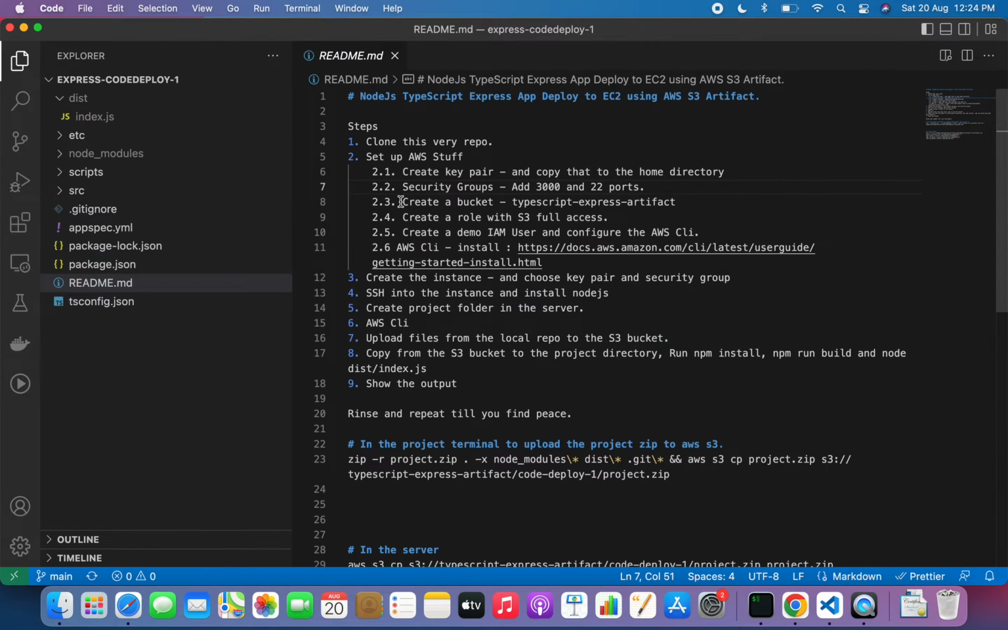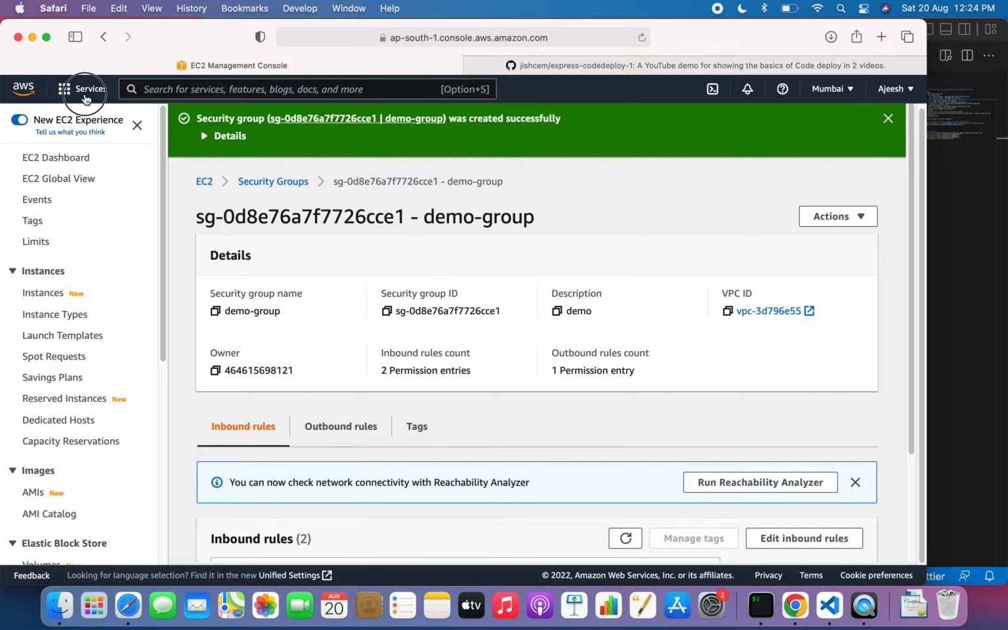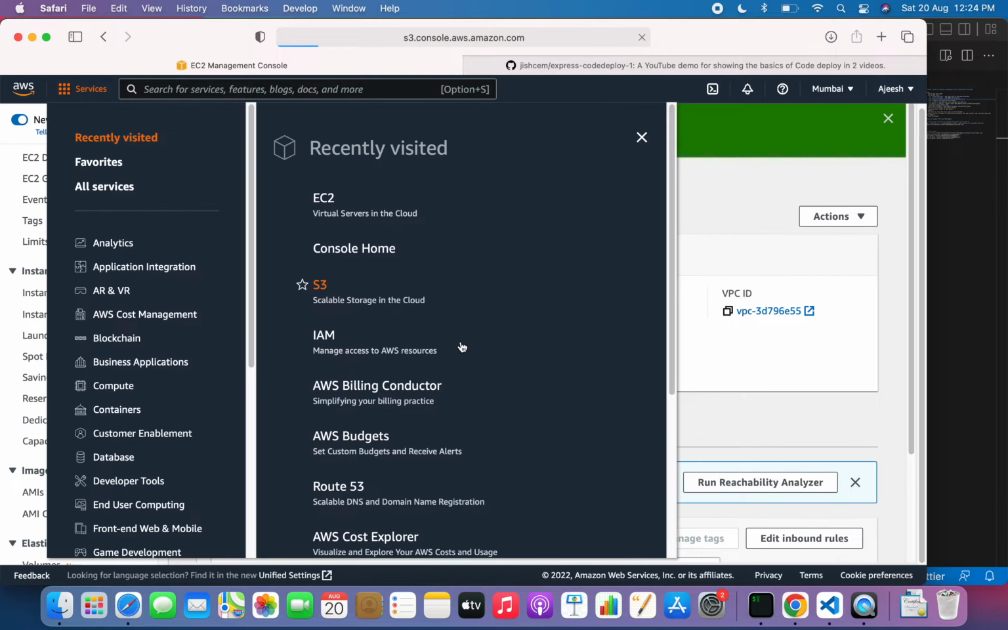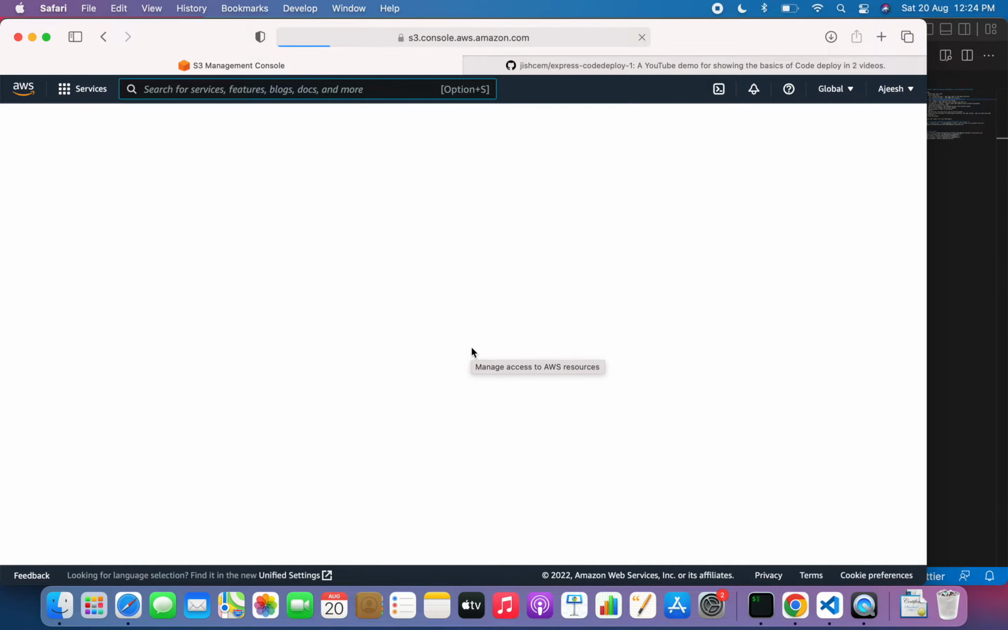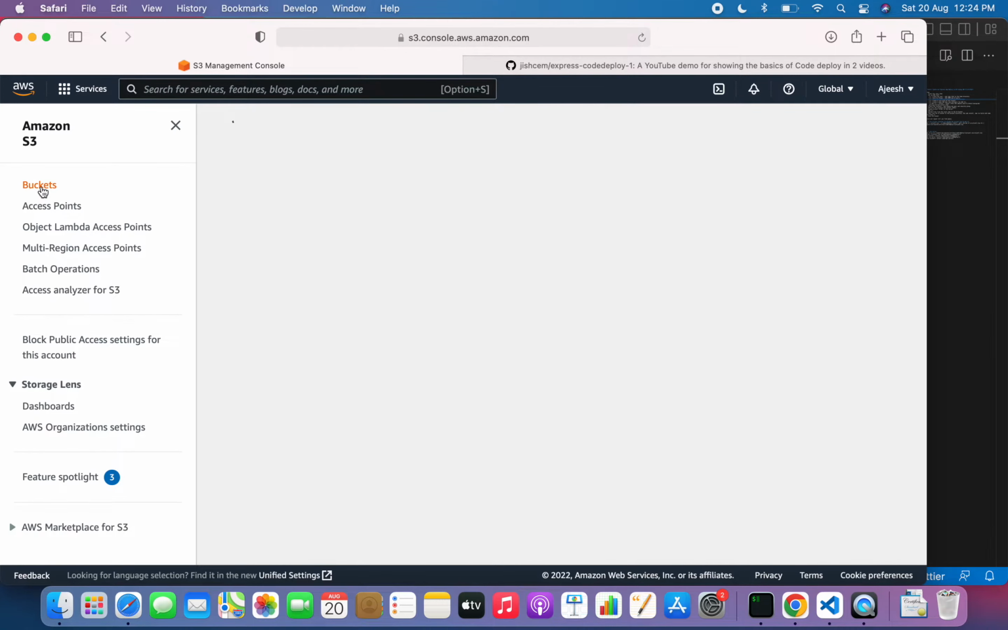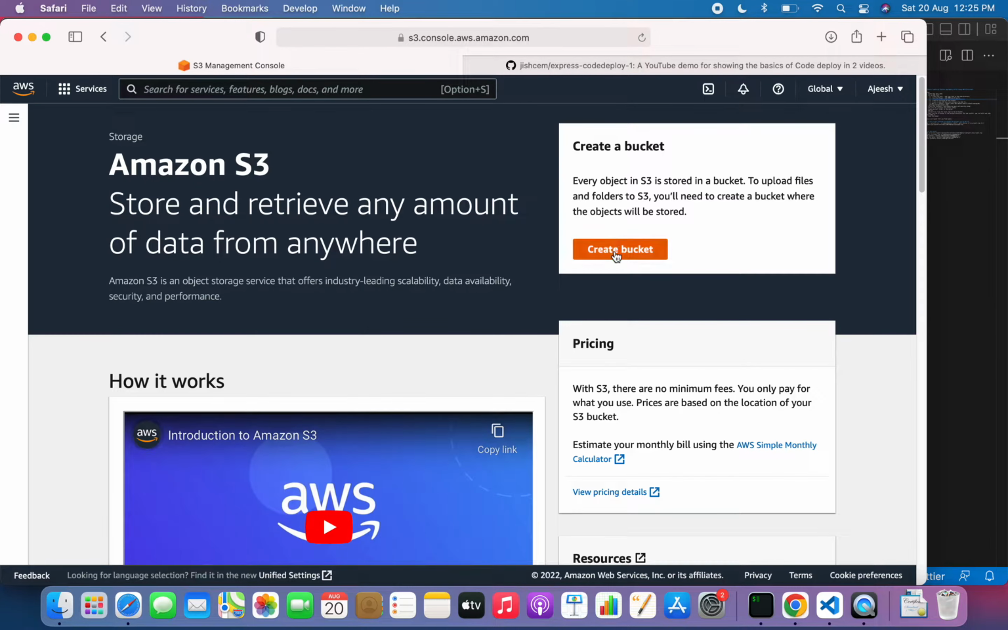Right, and the third one, we are going to use the AWS S3 service in order to store the project artifact. That means the project files will be stored in S3, and in the EC2 instance the project files will be fetched from AWS S3. So we need to go to the AWS S3 service, and we have to create a bucket. That's what they call it, bucket.